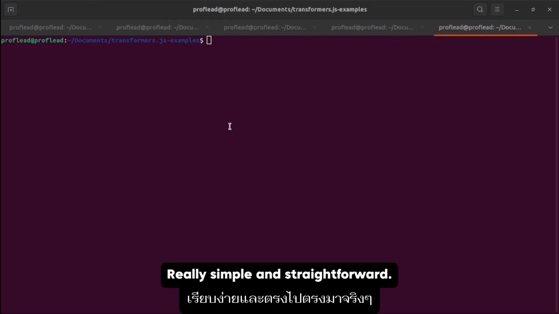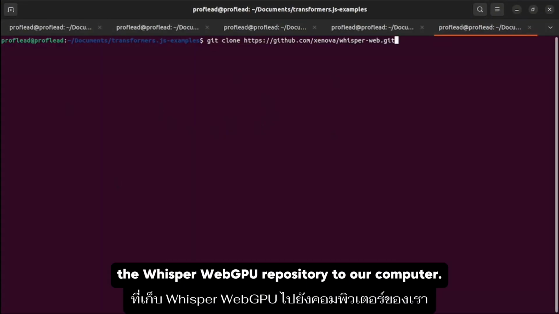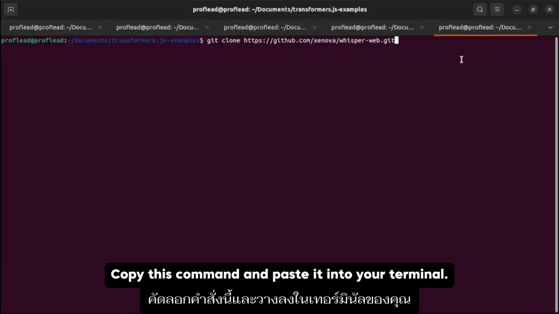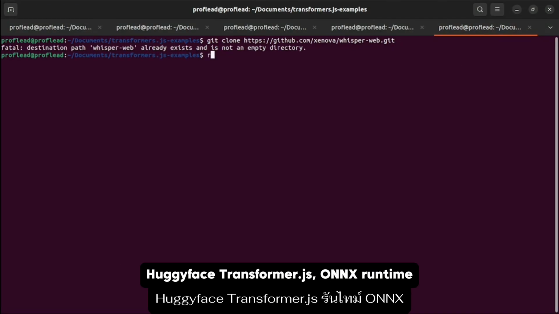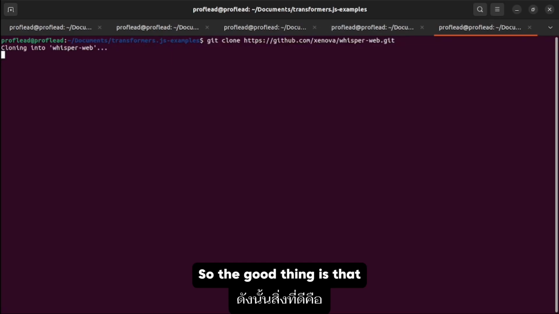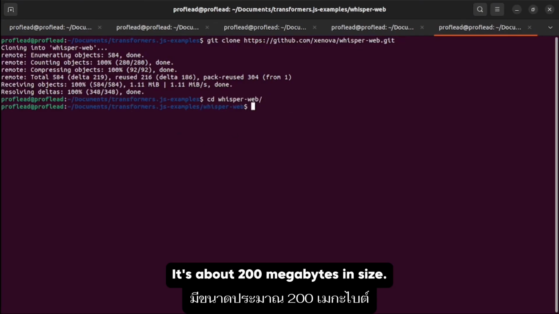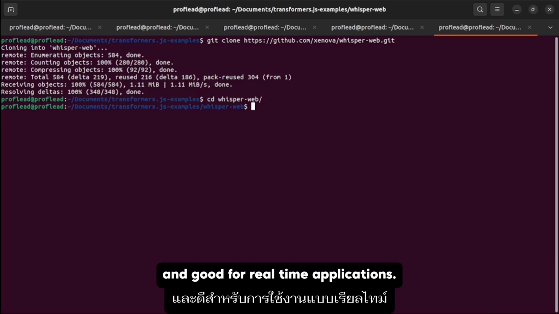Really simple and straightforward. Okay, first of all, we are going to copy the Whisper WebGPU repository to our computer. Copy this command and paste it in your terminal. This project utilizes the OpenAI Whisper model, Hugging Face Transformers.js, ONNX Runtime, and Vite as a local development server. So the good thing is that this core model is optimized for web. It's about 200 megabytes in size, so it's really lightweight and very powerful and good for real-time applications.